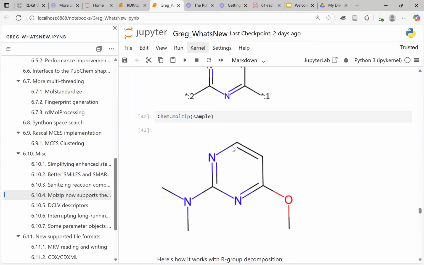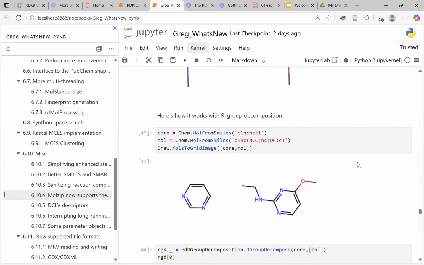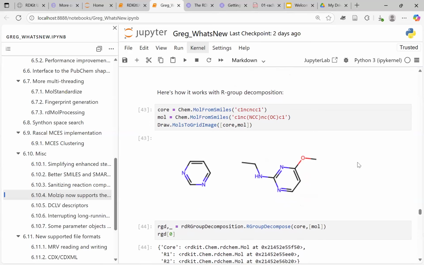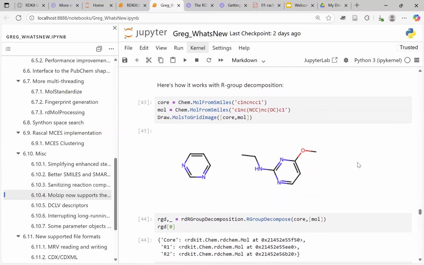It will take care of making sure that the stereochemistry doesn't get screwed up when you do this. It fixes valence problems. This is a much safer way to do this than forming the bonds yourself. This is code Brian wrote a few years ago, and we've continued to evolve it. You can use it with R group decomposition, which lets you do all kinds of super cool stuff, or at least I think it's cool stuff.